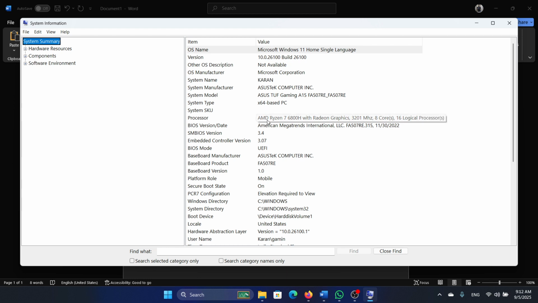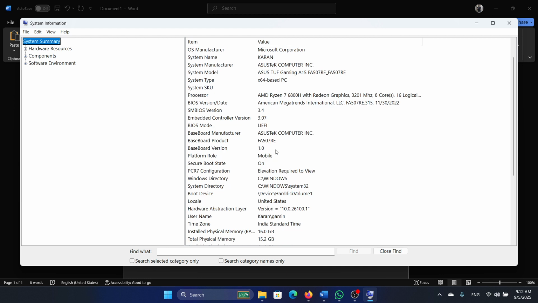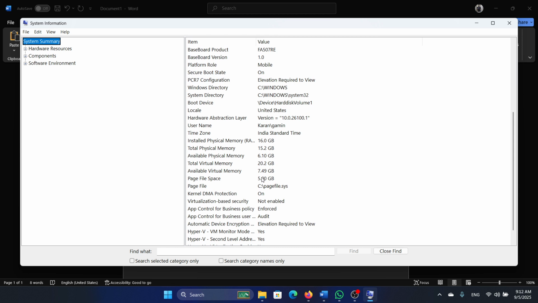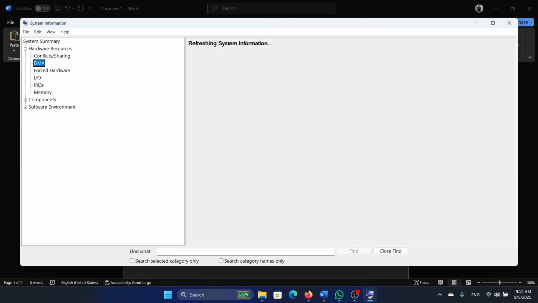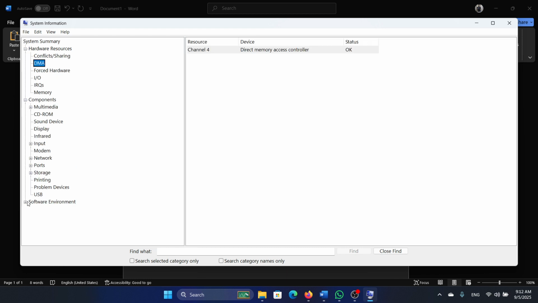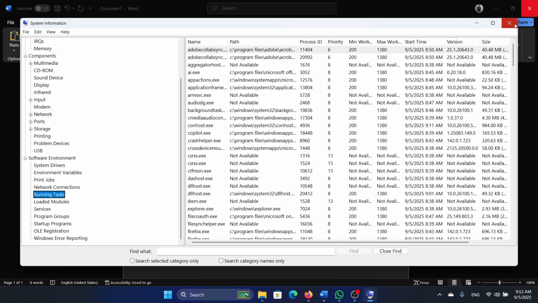For example, it tells the processor, it tells the OS name, it will let you know the system details, whether it's 64-bit or whatever, and then the BIOS version and every other version. And if you want more details, the memory is the RAM. Then you can expand Hardware Resources, you can select Components, and you can select Software Environment.